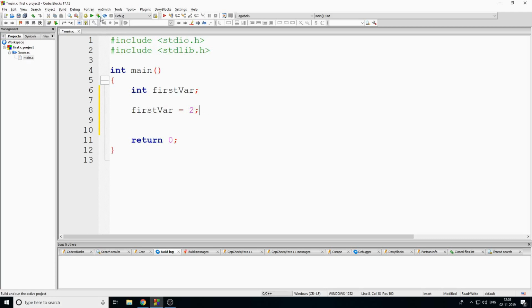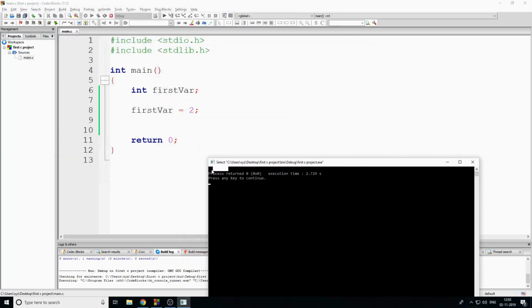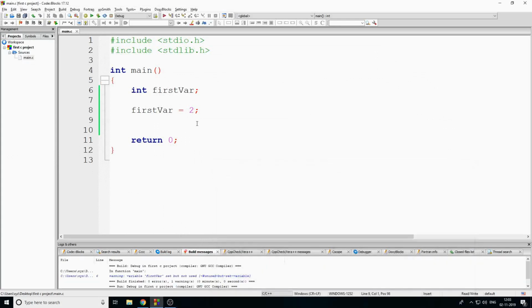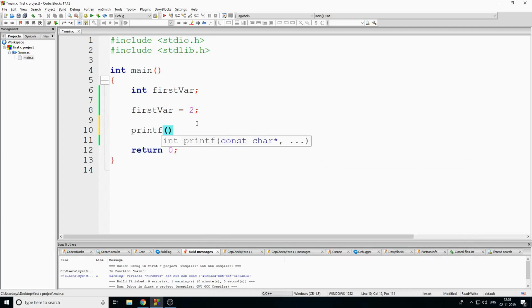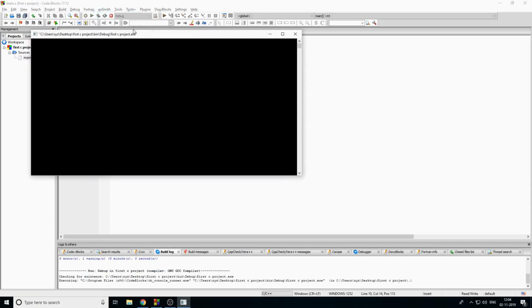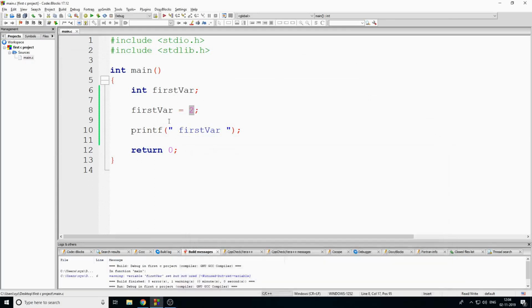So when we build and run it, you see we have no output over here. You get nothing, right? Because we haven't printed this variable. To print this variable, we'll use the function that we learned before, which is the printf function. Now what should we do here? If I give it input as first var, what will we get? We should get the text first var. You see, we get the text first var, not the variable value that we assigned here.